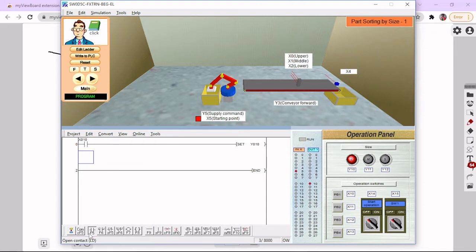So this arrangement is the second method of latching. We can see that once the PLC is in run mode, by default the reset is energized because Y10 is not energized. That's why it's the reset that is energized. You can see the blue color on the reset.